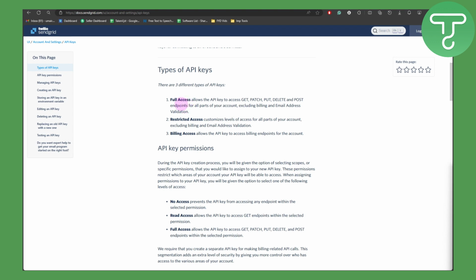So basically, full access allows the API key to access get, patch, put, delete, or post endpoints for all parts of your account, including billing and email address validation. Restricted customizes levels of access for all parts of your account, excluding billing and email address validation. And billing access allows the API key to access billing endpoints for the account.